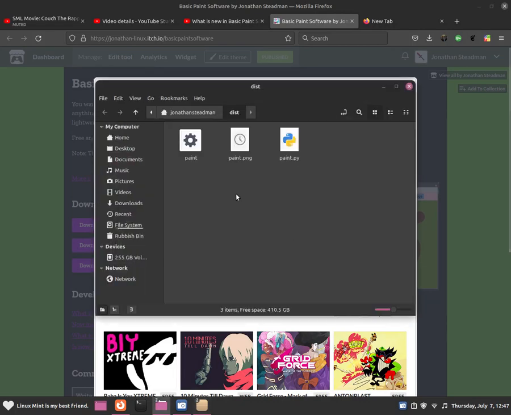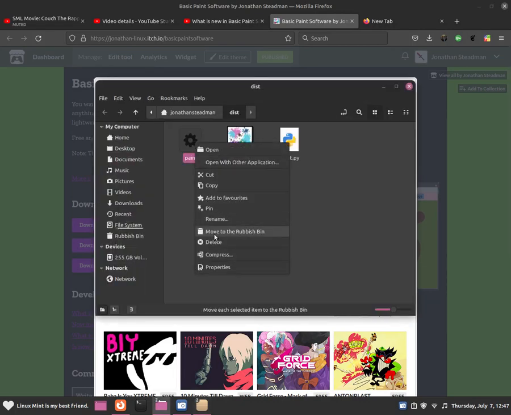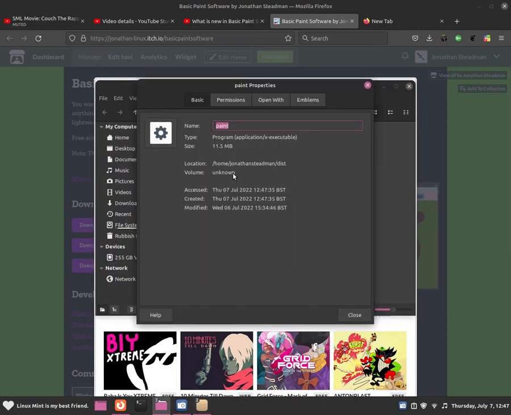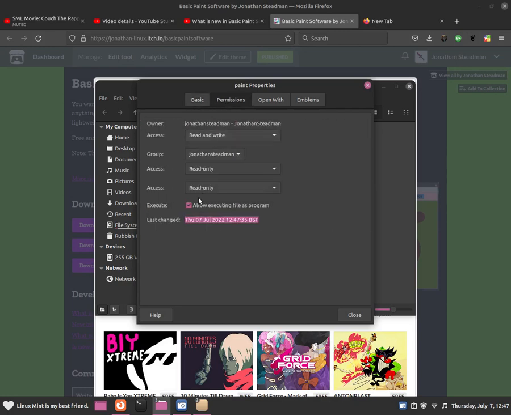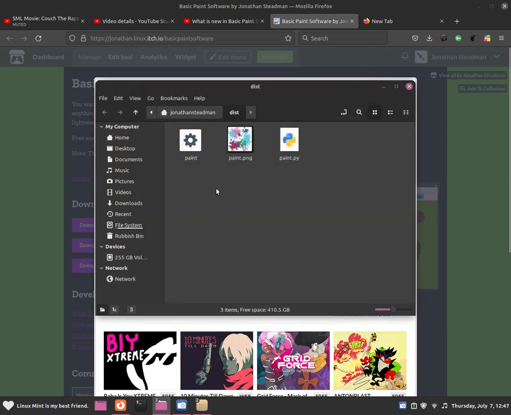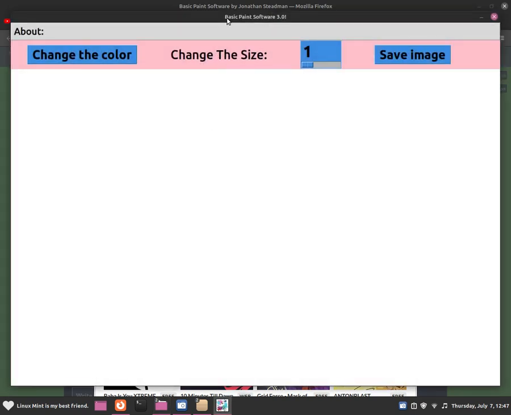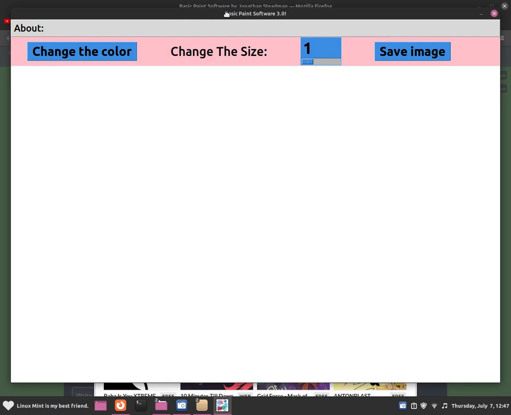Now to run it, do a right click, and now you'll see properties. Now click on properties, go to permissions, and where we see this tick, allow executing file as program, make sure that this is enabled. Now click on the close button. Now to run it, all you guys are going to do is double click on it, and that should run the software.